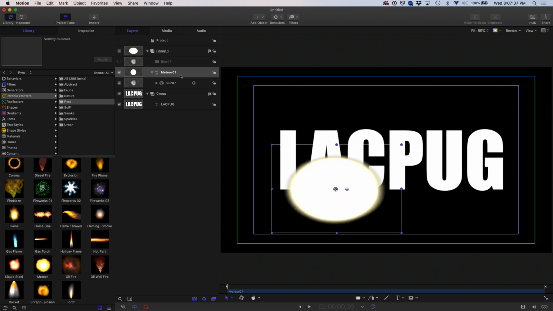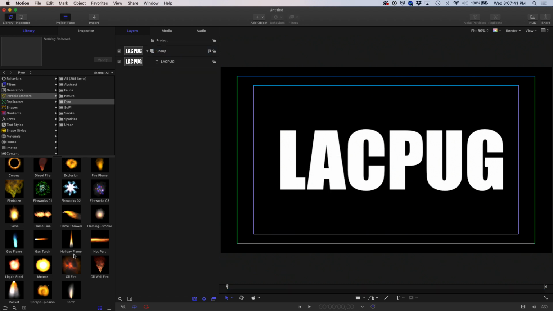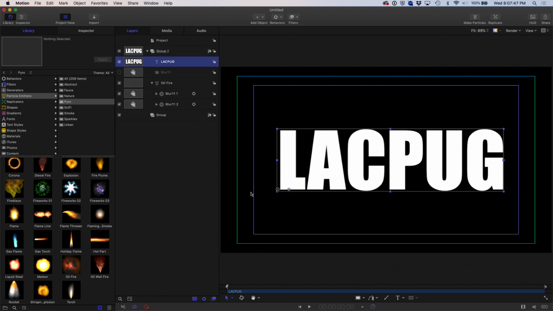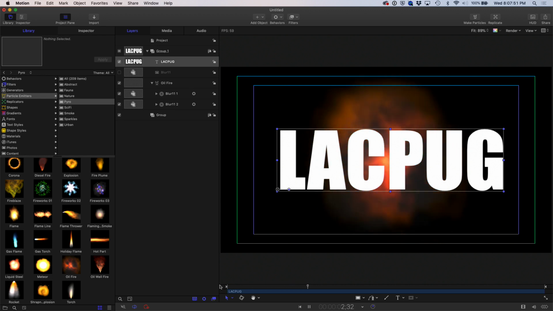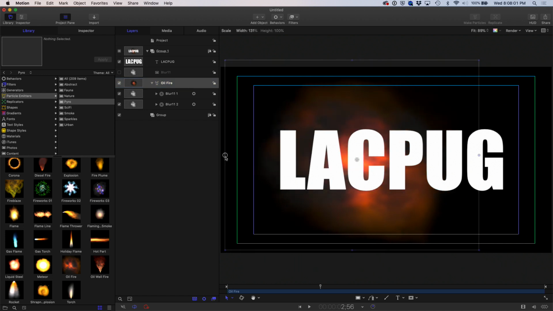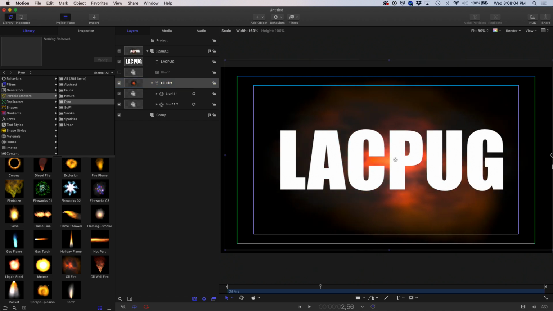Don't like that one at all. Let's just get rid of that and try oil fire. That'll work better. And then we'll play this, and now we have an oil fire going underneath LACPUG, which I think this place burning is just way too typical. So we're just going to grab this and drag it over and make it bigger because we can.